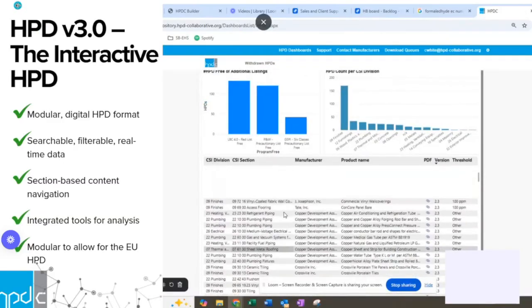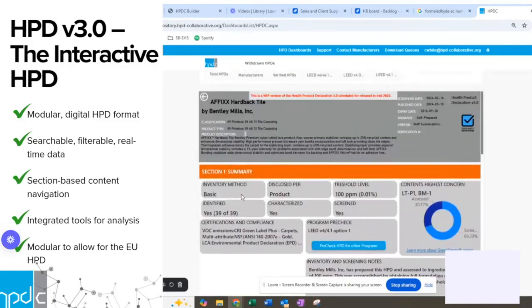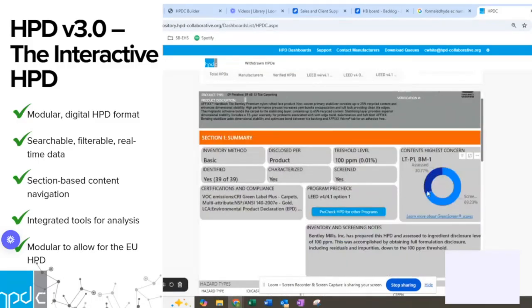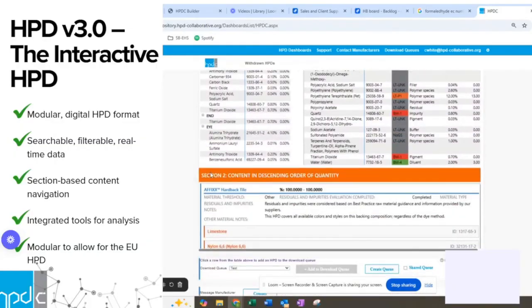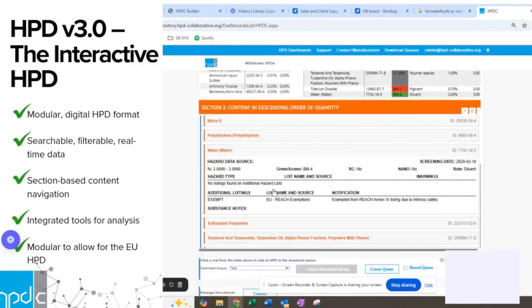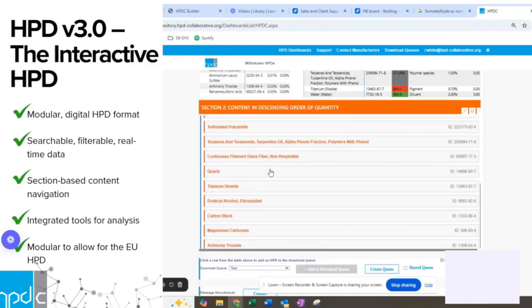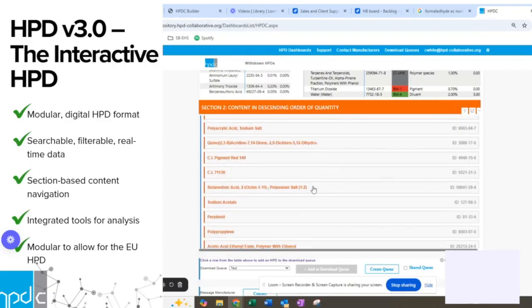Version 3.0, again, is this interactive modular HPD format. The whole goal is to make things more searchable, filterable, and more visually appealing, right? So we've got color coding in here now. We're able to more easily go through the content inventory without it being 20 pages long. We can go in and see exactly what we want to be able to see.